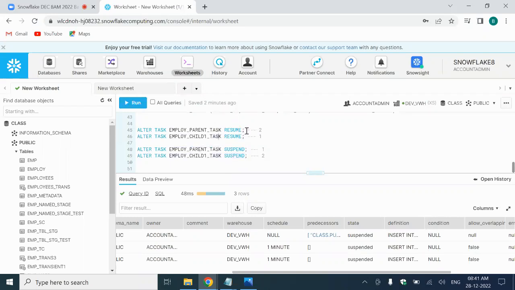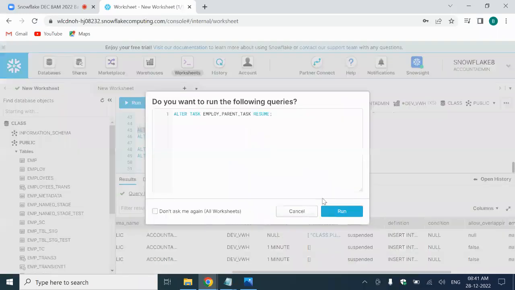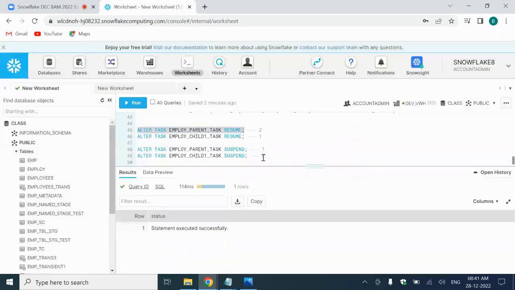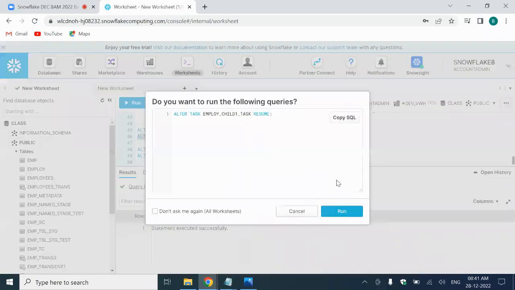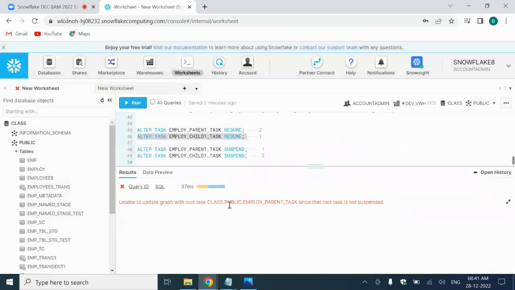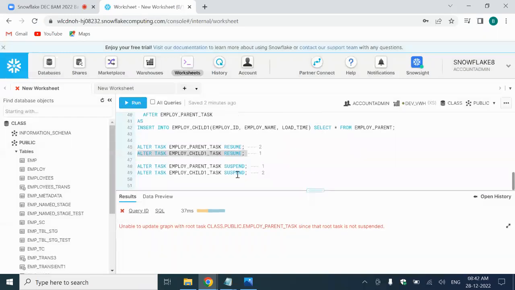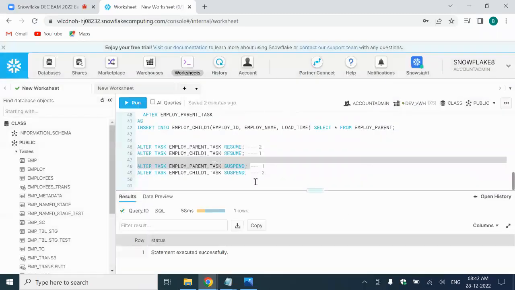Now let's assume here, instead of running the child first, I am trying to trigger the parent first. See this one, the parent is started. Now if I try to execute the child next, observe this error, right? Root task is not suspended. It is not allowing to start the child task. Let me suspend that. Now, what is the first? We have to start the child first.